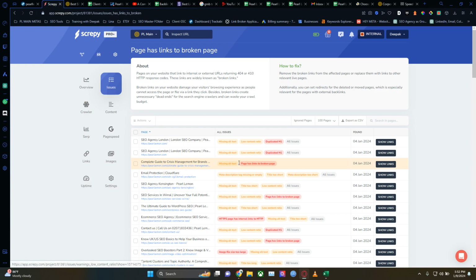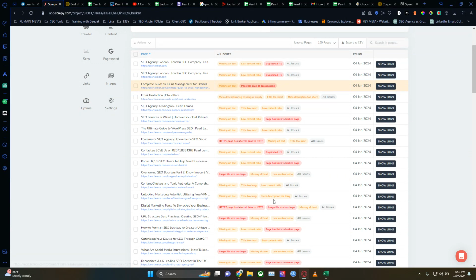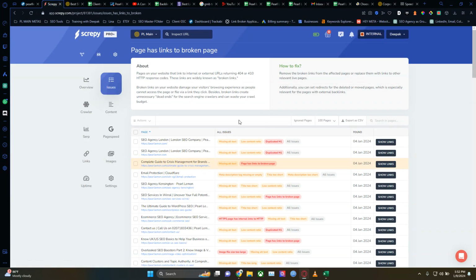Highest on that priority is going to be links to broken pages, right? These are quite easy to remove and quite easy to fix. All you have to do is go to the web page, remove the link, and reload, save, reload, and the link should be gone and everything should be working fine. You will see that there are lots of issues here. Some of them are highlighted yellow because they aren't really that important. Some of them are highlighted red because they are important.